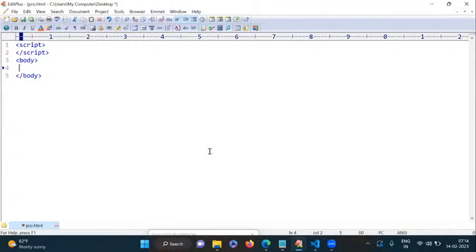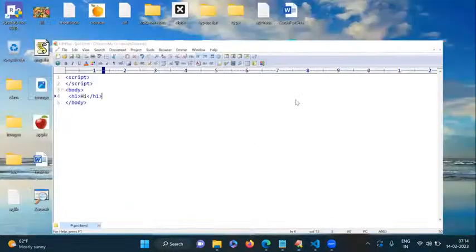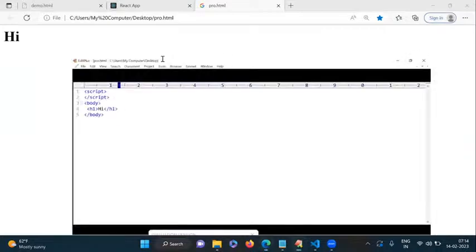Here you want to place any control, like this paragraph or heading tag you have taken. Add a hi message to the heading. Now save this program and run it. It displays the heading tag with the hi message.